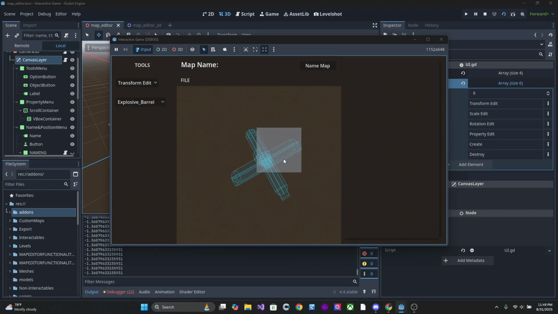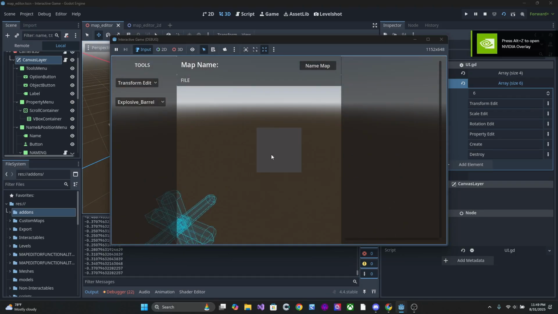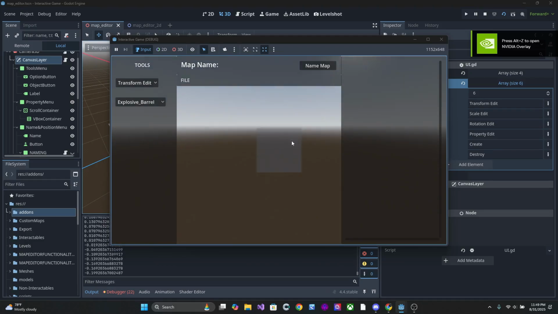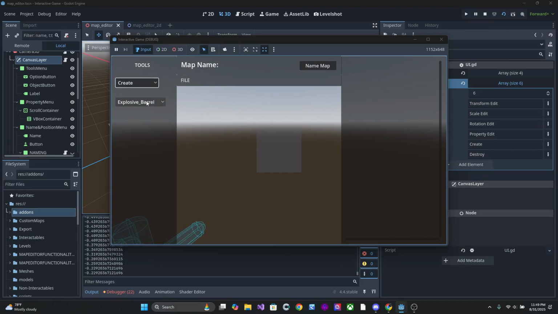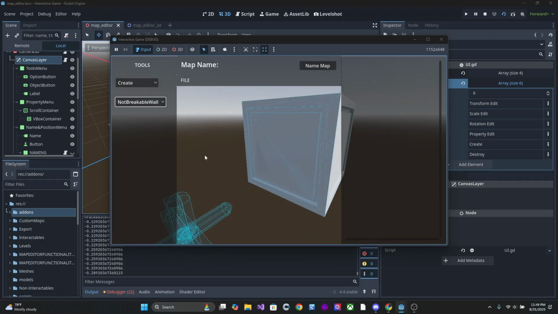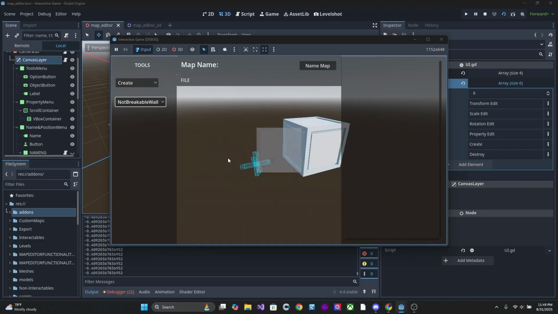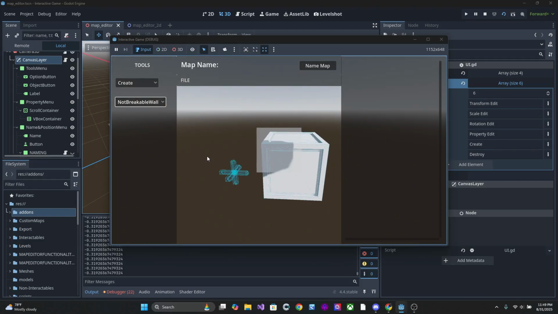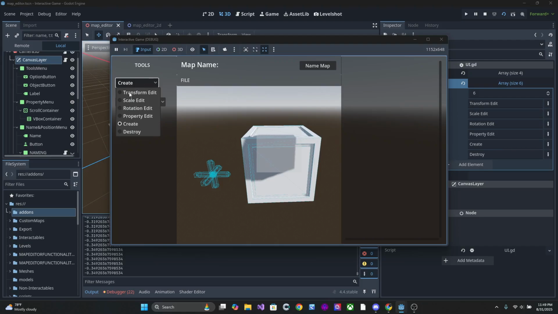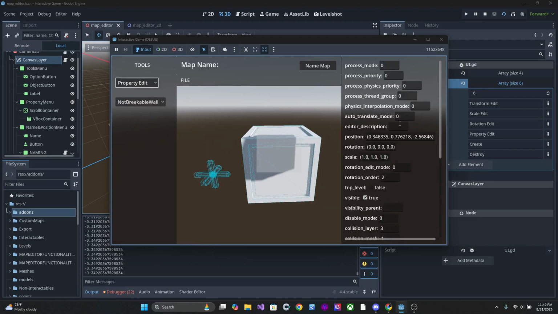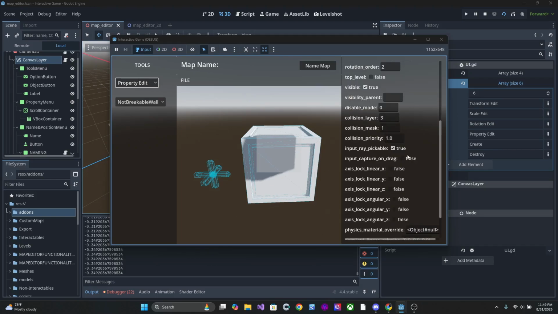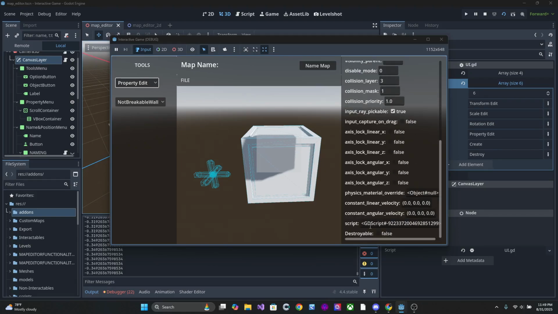And don't worry about the debug collisions. So you see we've got this camera movement. Yeah, I know it's a little choppy and such. But yeah, you select the thing that you want to have. And boom, you're able to create it. And it creates on this little white cube. Now create, that's what that does. Property edit, boom. You have all the properties of the object.